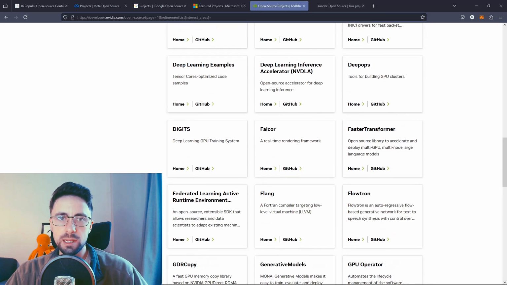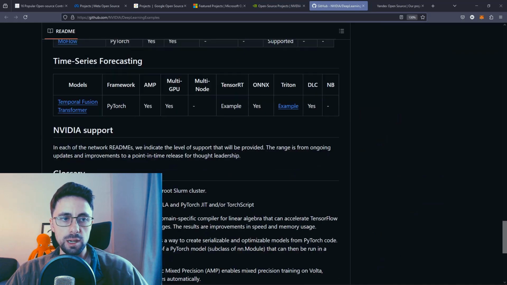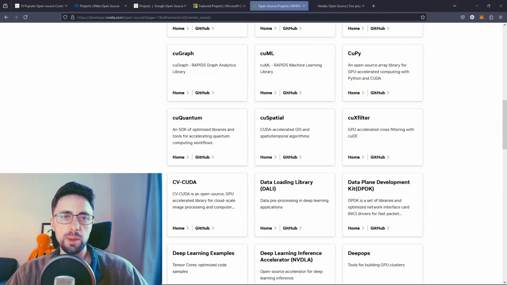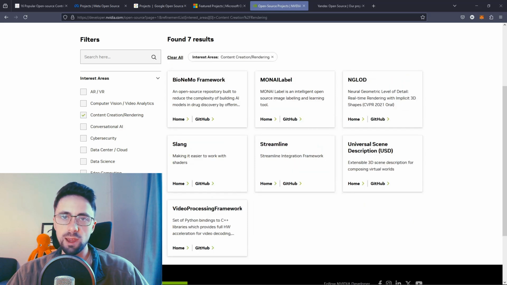And deep learning examples. There's a lot. I mean, Nvidia is smashing it, isn't it, for AI? At least on the hardware side, but I think their software is really good too. At least that's my understanding. Content creation. Shaders.